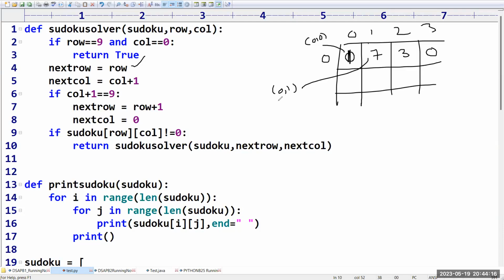You can see I'm taking 0, 1. So next row will become the same row number only, and next column will become column plus 1. We are verifying here. Now check the condition. For this only I have written this. If Sudoku of row value 0, column value 1, is it not equal to 0? Yes, it is not equal to 0. We are not required to place any number here. So we have to get the location of the next one.